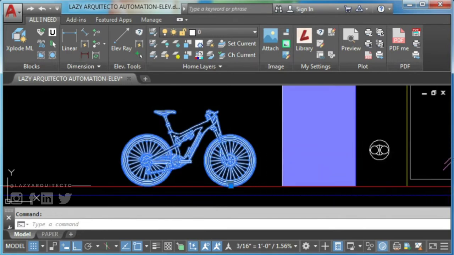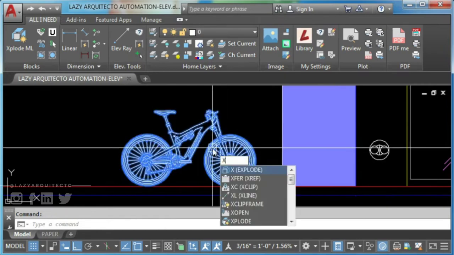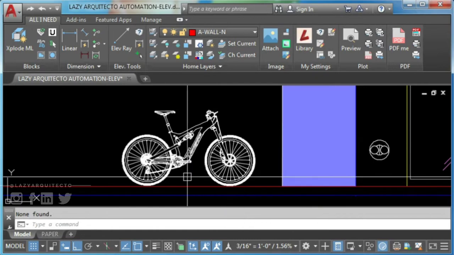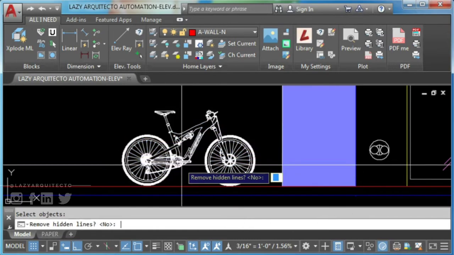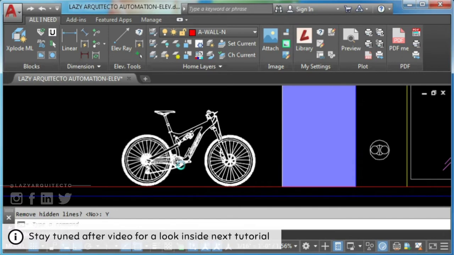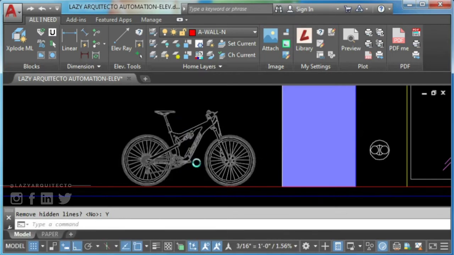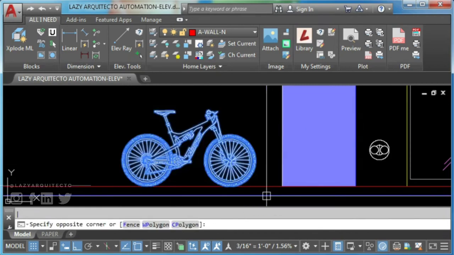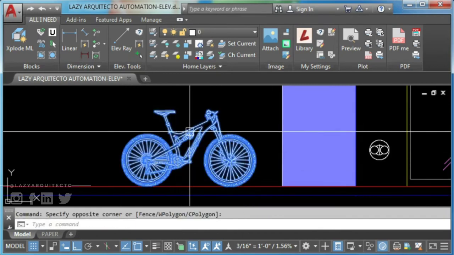So how to explode an anonymous block in AutoCAD? Simply type flatten on the command line and press enter. Type Y for yes and press enter again. Now you can see your block broken in pieces and you learned how to explode anonymous blocks.